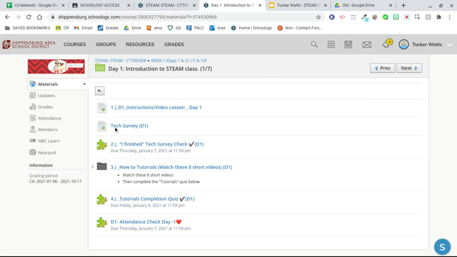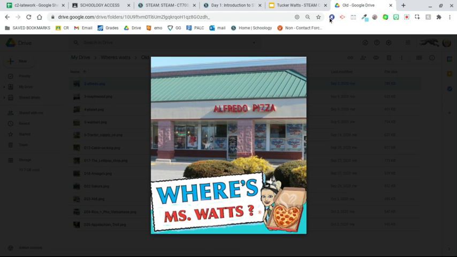Okay. The last thing you need is the attendance check for where Miss Watts is today. Miss Watts decided to grab a slice of pizza at Alfredo Pizza. It is 2 words today, so 2 blanks, Alfredo and pizza.